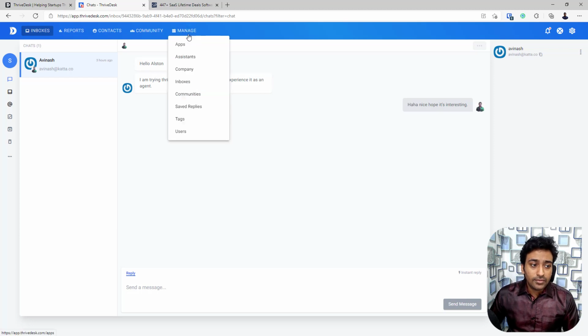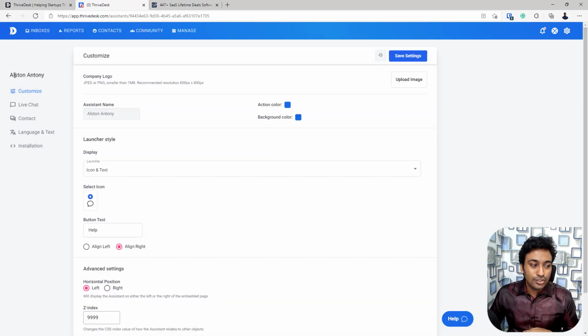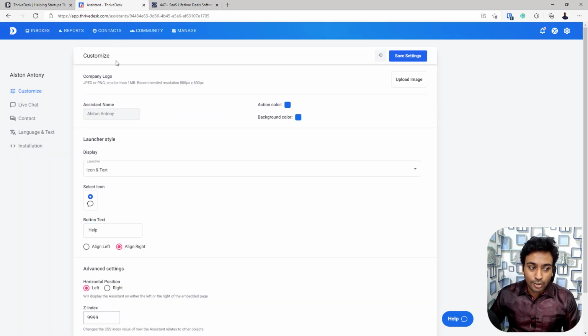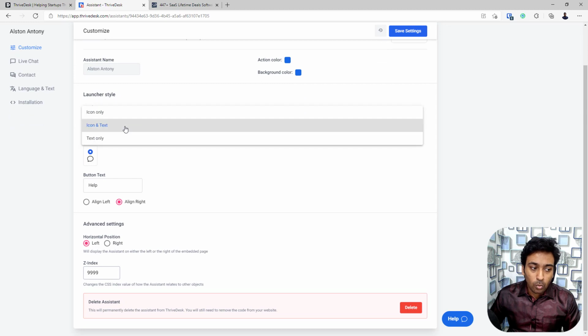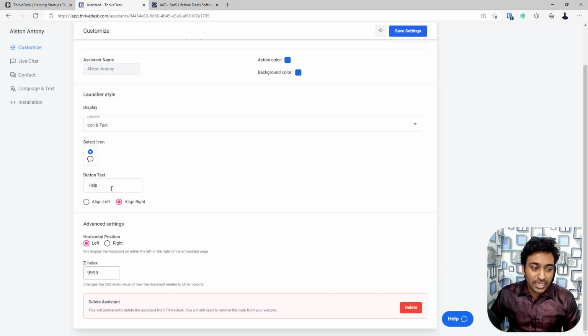Now let me go into some of the settings so you can see what things are available. I'm going into manage and assistant, and you can create an assistant, which basically means a live chat functionality. I mistakenly gave the name as Alston Antony, but anyway, if I go into that, this shows that this is the live chat for the SaaSpirate, and I have all these control options, including a logo, some basic coloring options with the name, and launcher style, what kind of widget icon you want, and you have the option to change the text also.